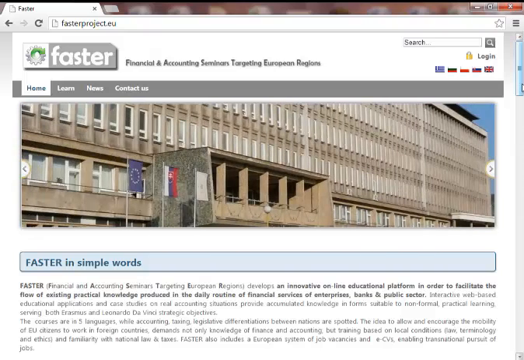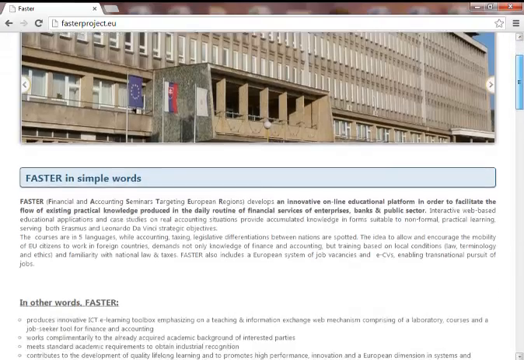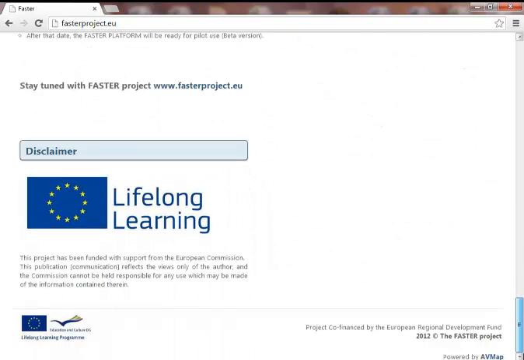Faster is an innovative online educational platform in order to facilitate the flow of existing practical knowledge produced in the daily routine of financial services, of enterprises, banks and public sector. The Faster Platform project has been funded with support from the European Commission.